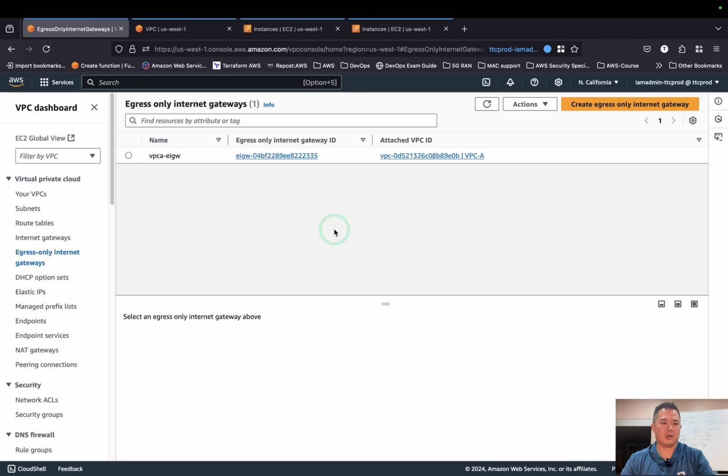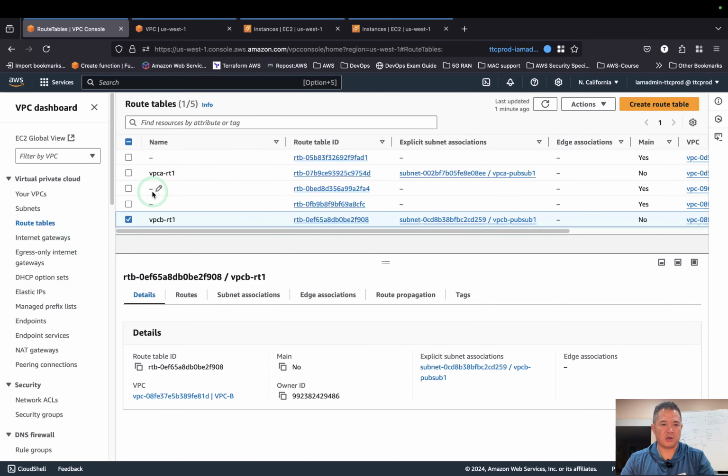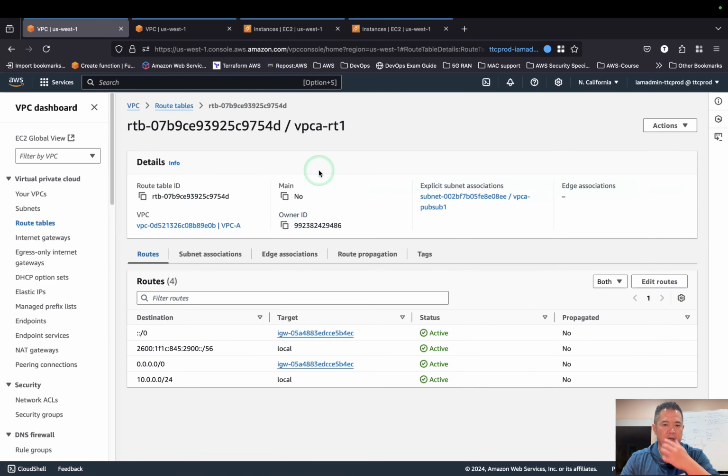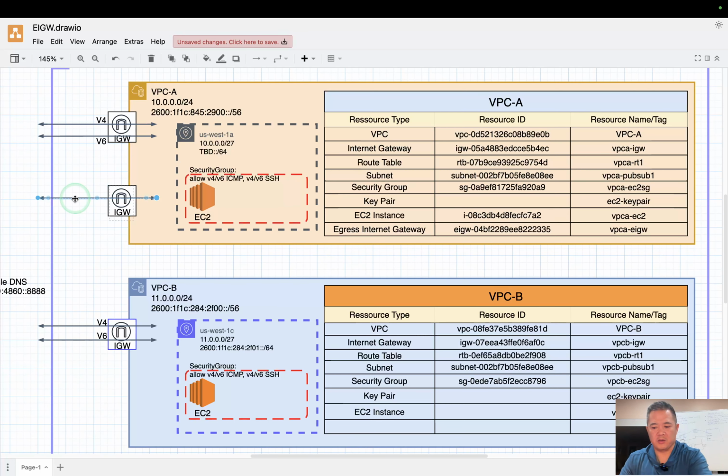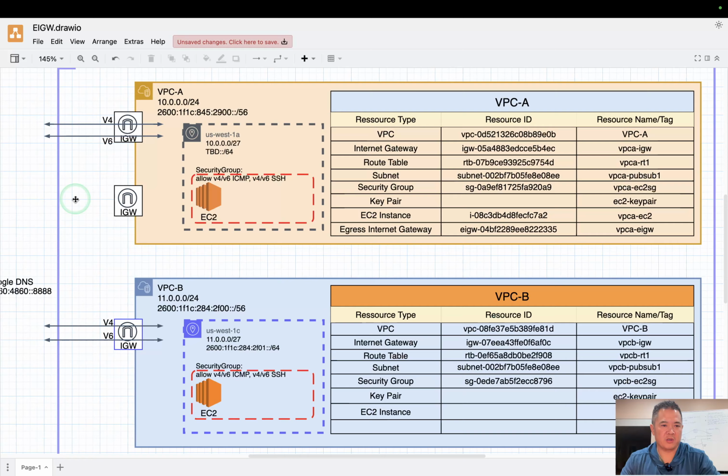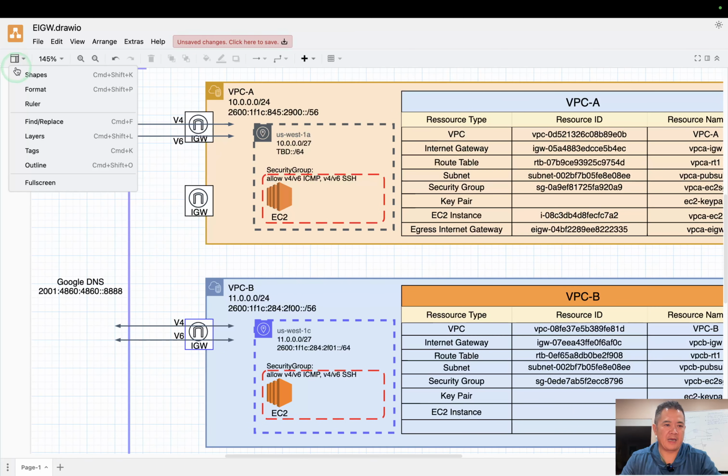Okay, so let's look at our route table. Currently, our route for VPC-A shows that all IPv6 traffic is pointing to the Internet Gateway, the normal, regular Internet Network Gateway, right here, this guy. But I just added this right here. And you know, this arrow should really only have one direction. And let's add that arrow.